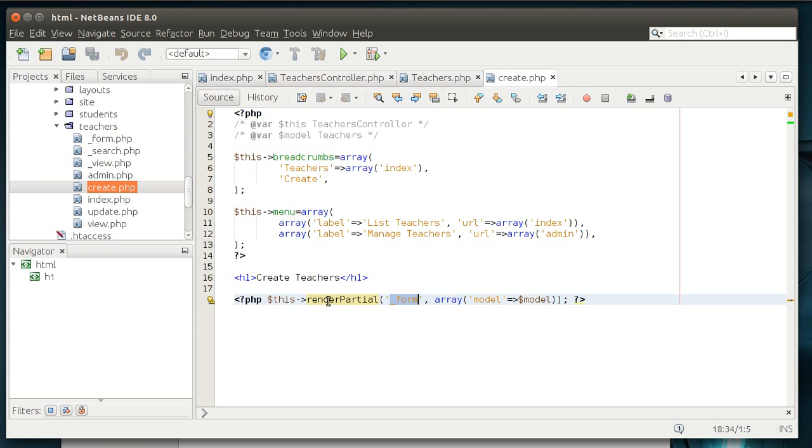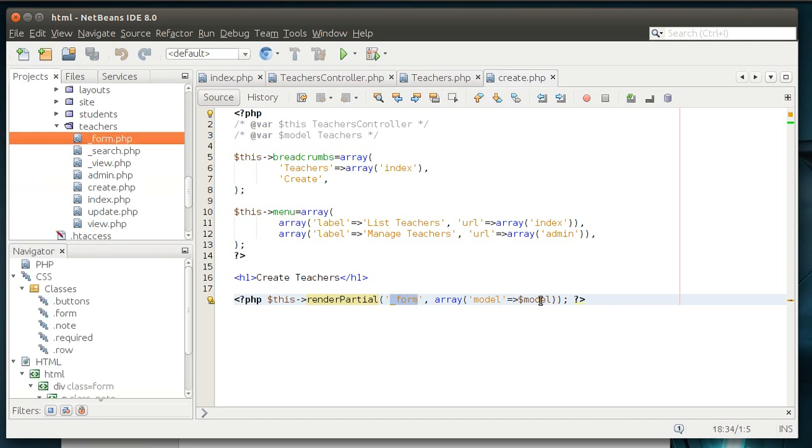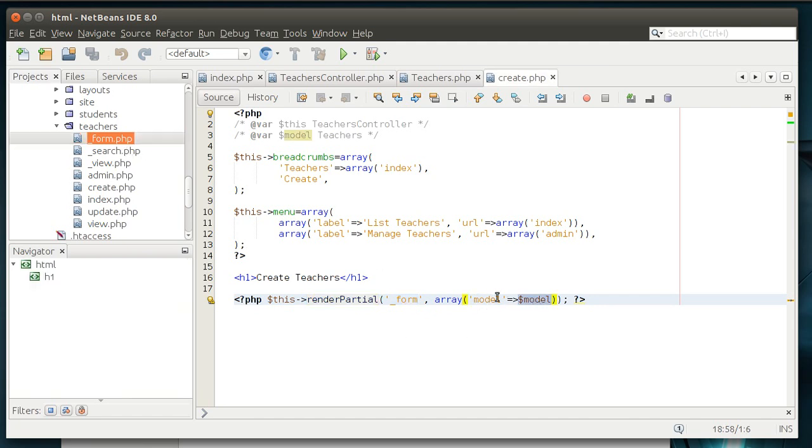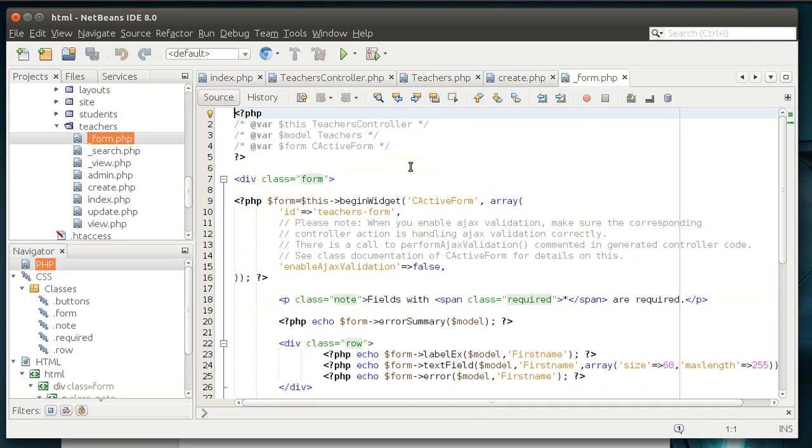So this render partial, what does that mean? Well, we're taking this file, this underscore form, and rendering it right here where this line is. But at the same time, we're also taking a variable called model and passing it as a variable named model. Sounds confusing. Let's look at this guy.